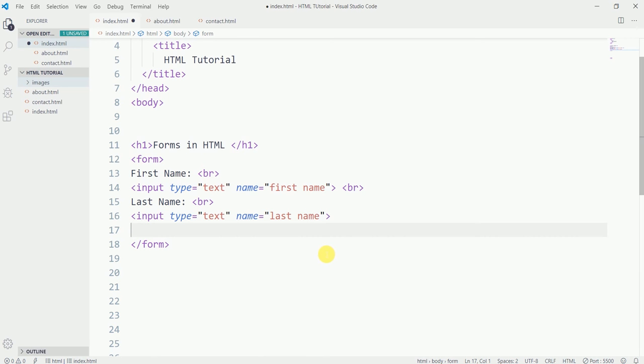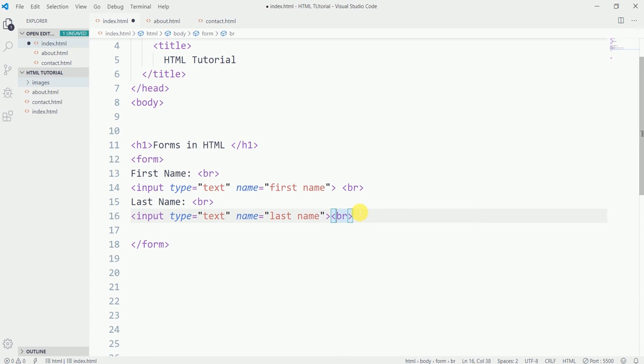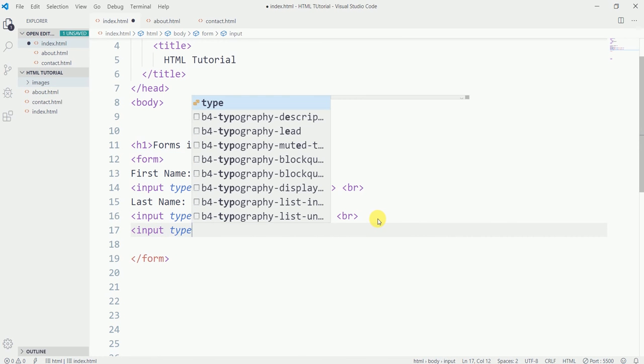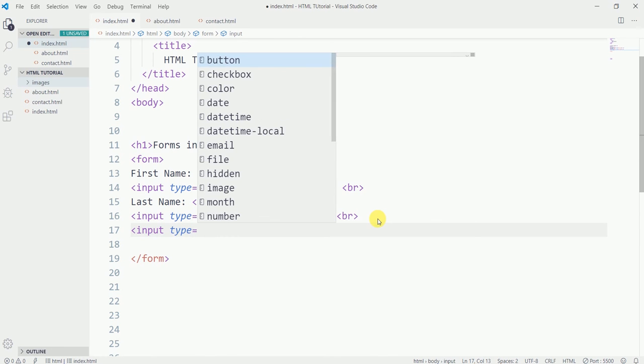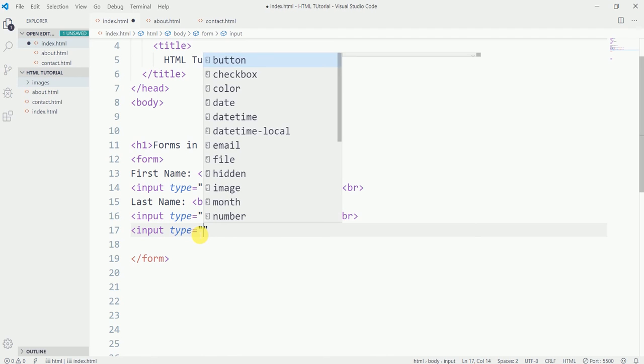So let me add the line break here, and here I want to say input, the type, and here the type is not text. Here the type is radio. Look, this IntelliSense of my VS Code is telling me what the type of this input should be. Right now it's not showing me the type, but I'm going to write it here.